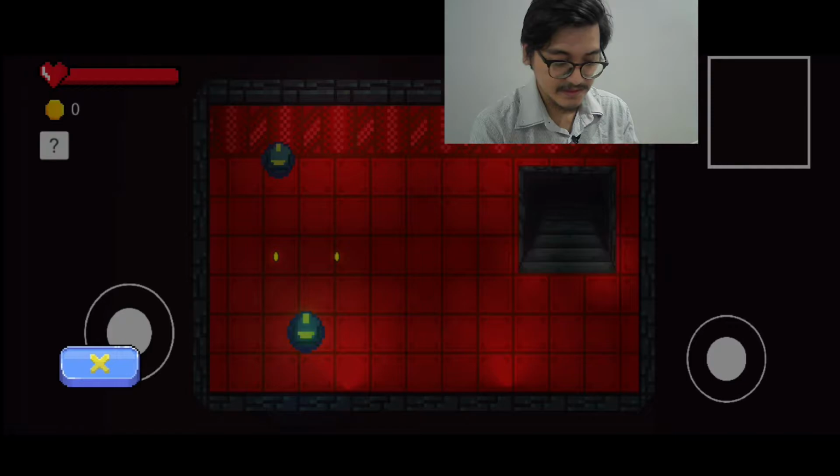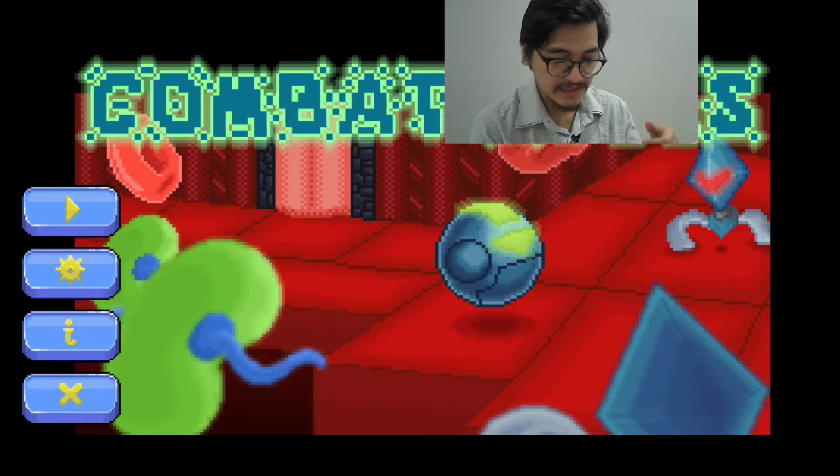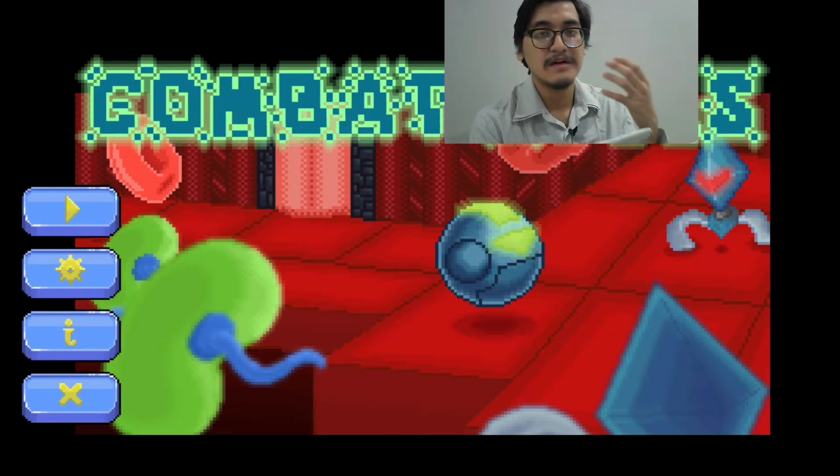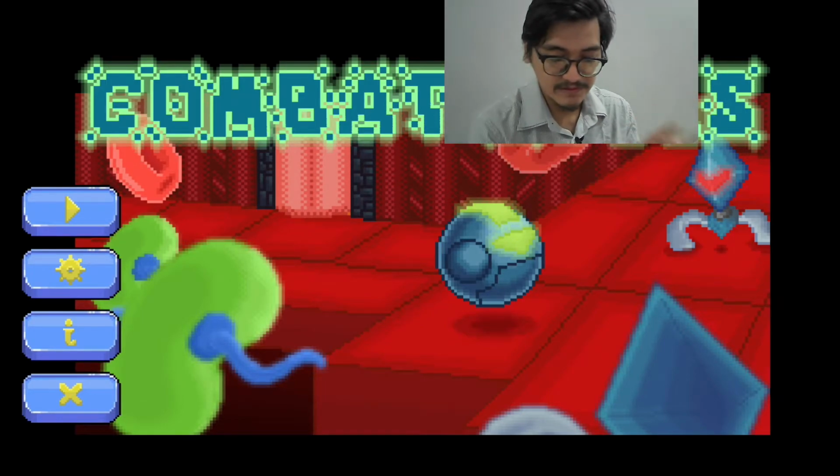Alright, after that, the users can click the X button, which will close the app. Next we go to the play.